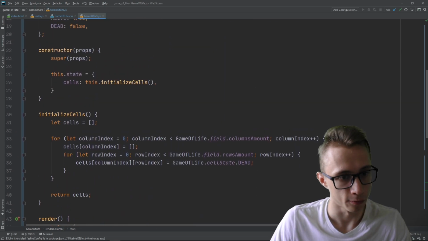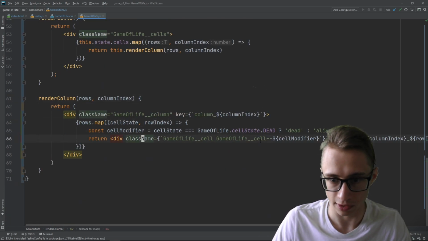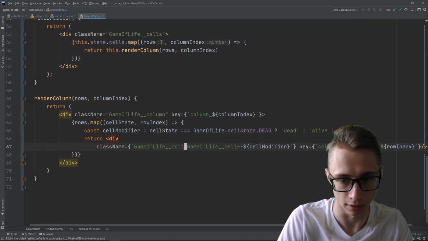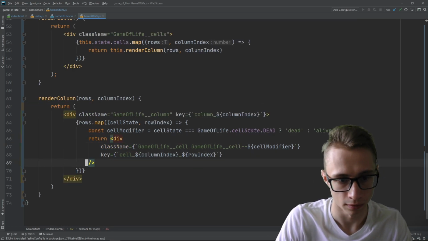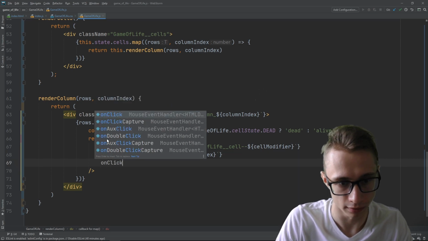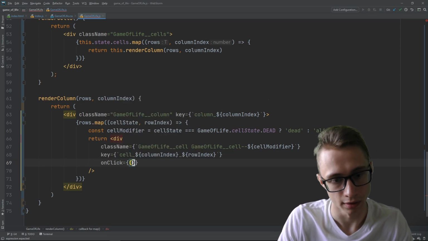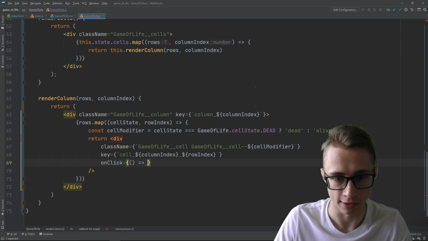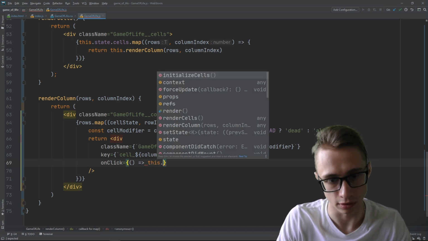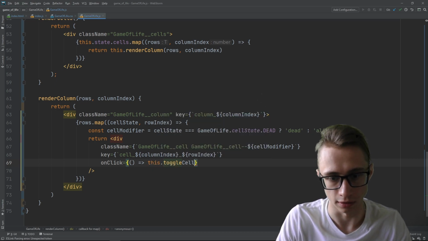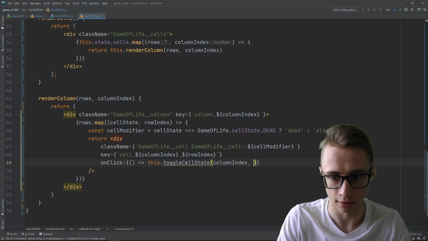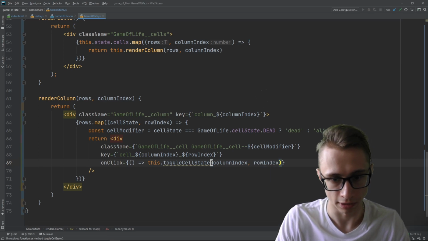Okay. How do we do it? So we have this cell rendering thing, right? And let's clean it up a bit. And we'll need on click for this. If we click this, we should basically remove its cell state, right? So let's use this toggle cell state with a column index and row index. Cool. And let's implement this function.